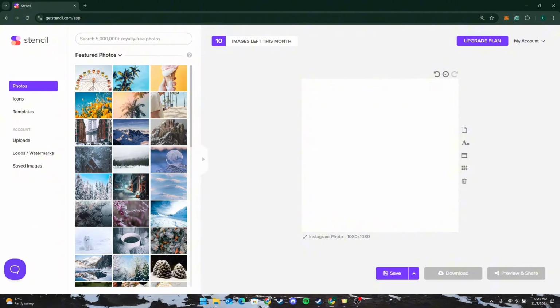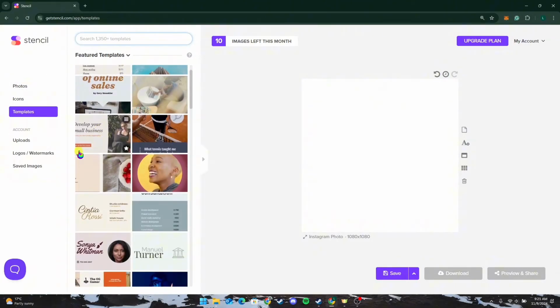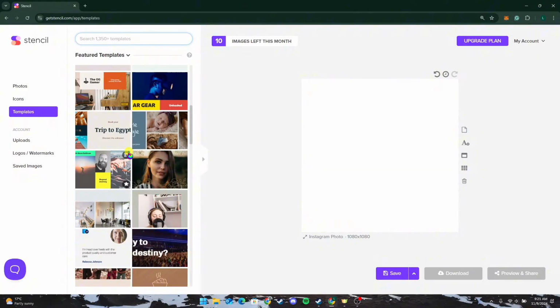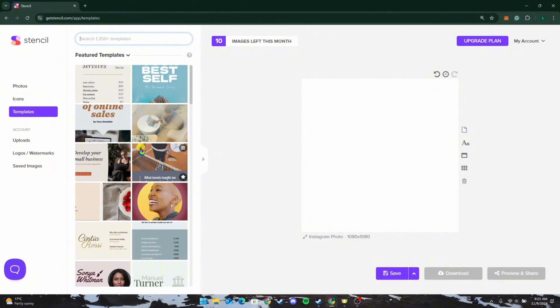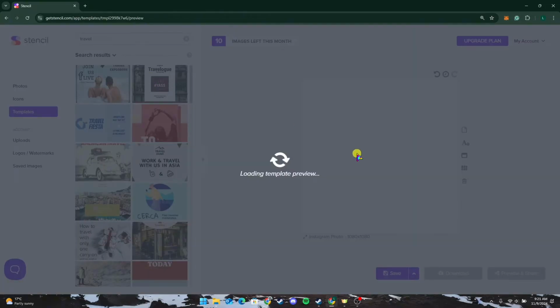On the left sidebar, click on Templates to explore pre-made designs tailored for Instagram. Browse through templates or use the search bar to find one that matches your theme. Click on a template to open it in the editor.